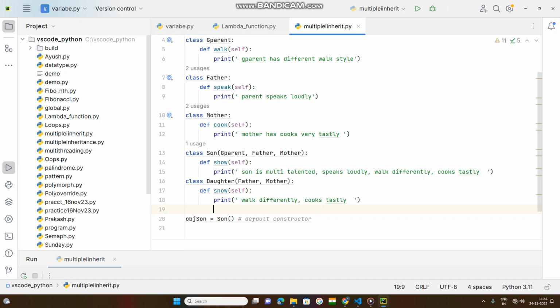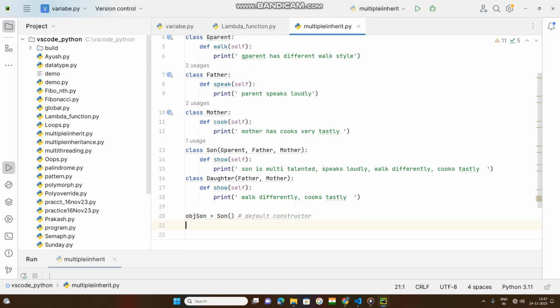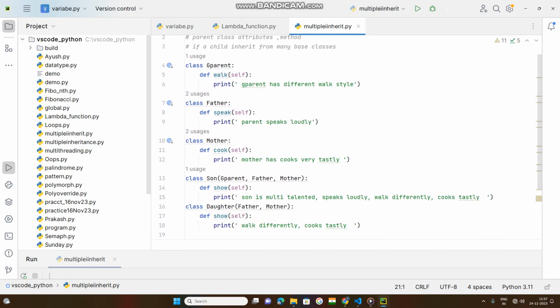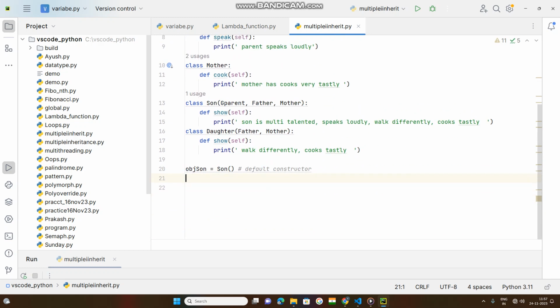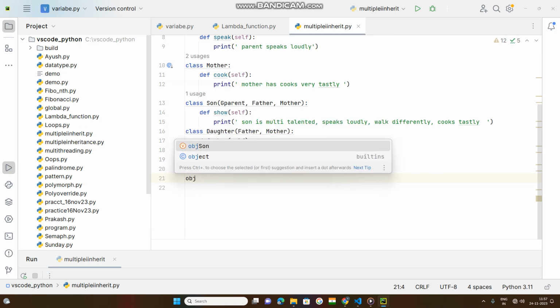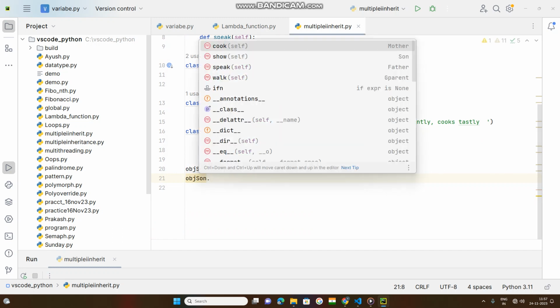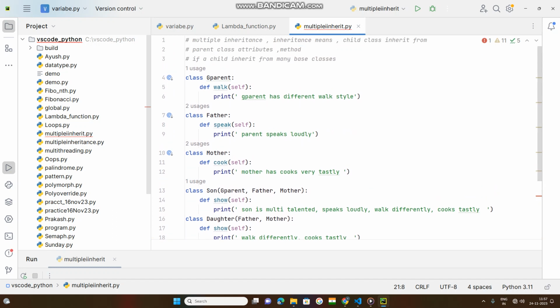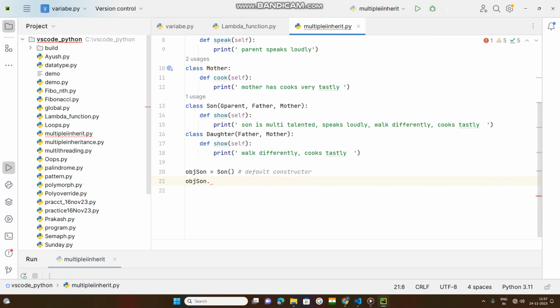Now by this object we can access all these methods of a grandparent. Let us see how. Object son dot. Suppose I want to access a method of the grandparent. Next.